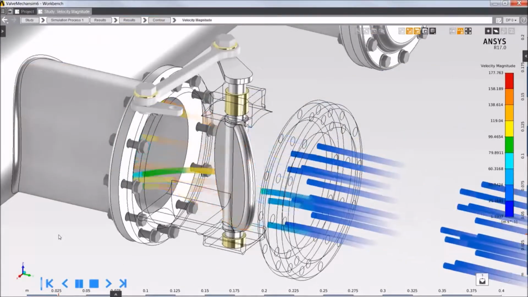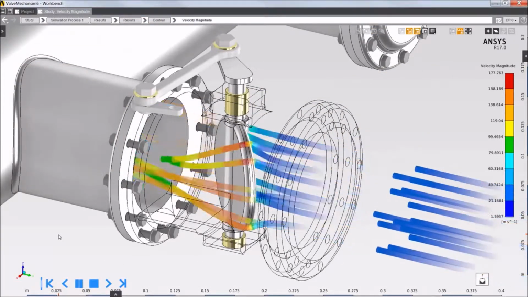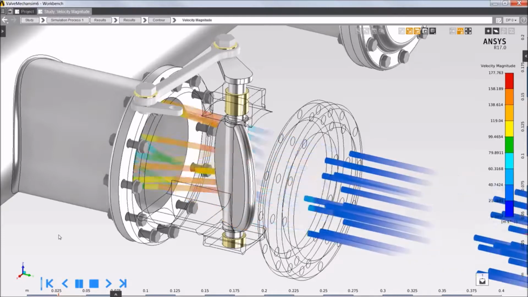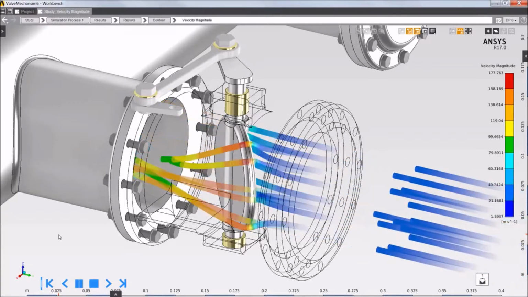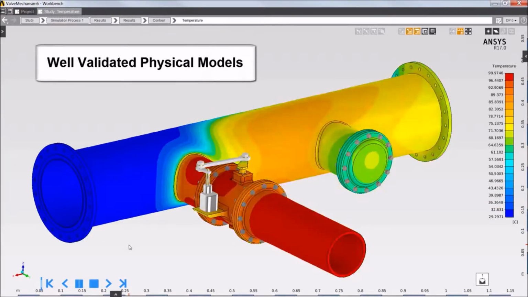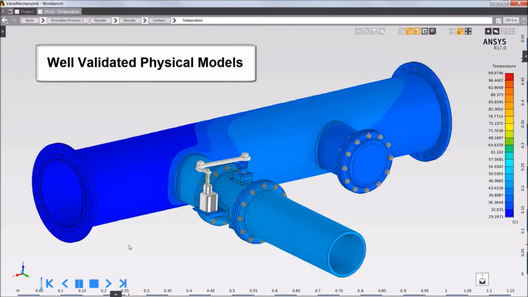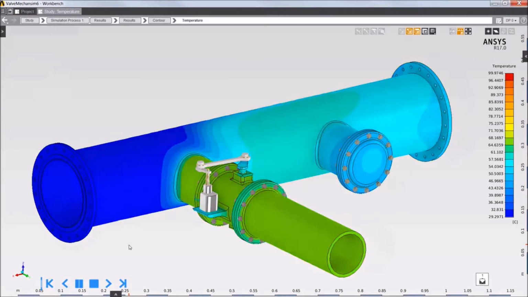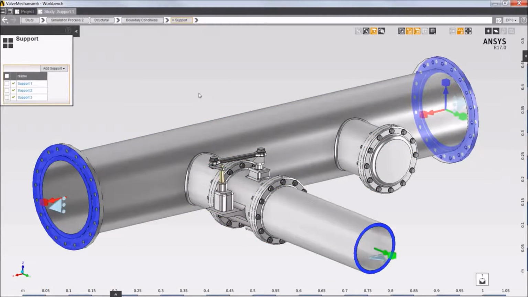Shown here are the fluid results, which show the velocity magnitude of the hot gas and how it flows through the butterfly valve. The temperature contours show the thermal gradients in the piping and valve assembly based on the mixing of the hot and cold gas flows. Next, I'll review the structural setup.